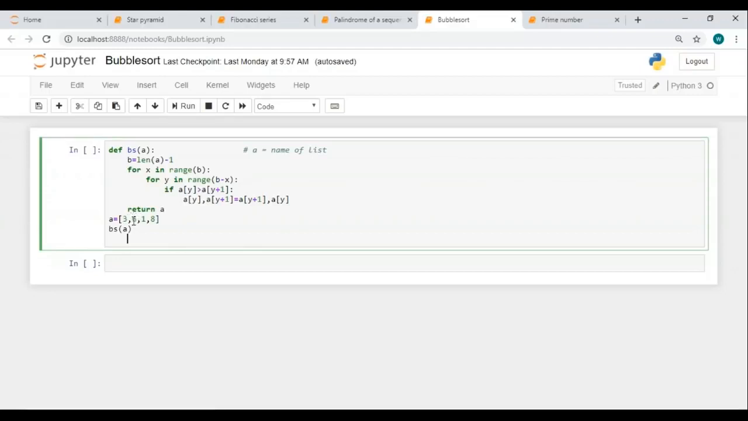After this, my second for loop will take 6 as the first element and compare it with 1. So over here, a of y will be 6 and a of y plus 1 will be 1. Since 6 is greater than 1, these two will be swapped. After that, it's going to check between 6 and 8. So between 6 and 8, 6 is smaller than 8, so they will not be swapped. So I hope you're understanding this. After the first iteration, my list is going to look something like this.